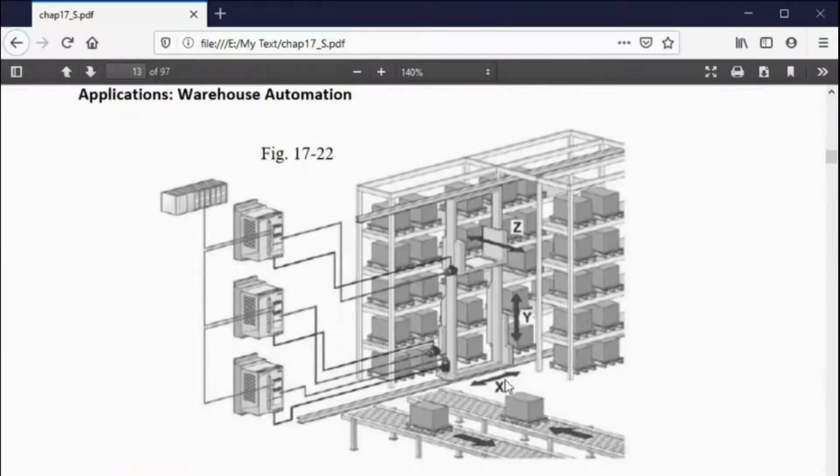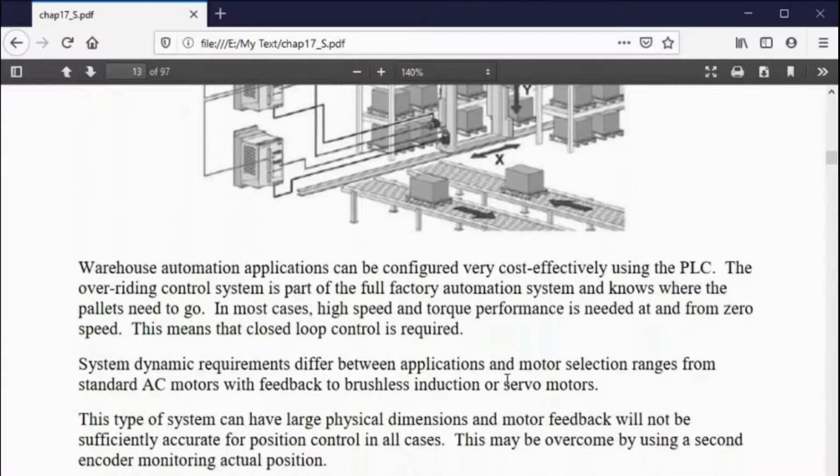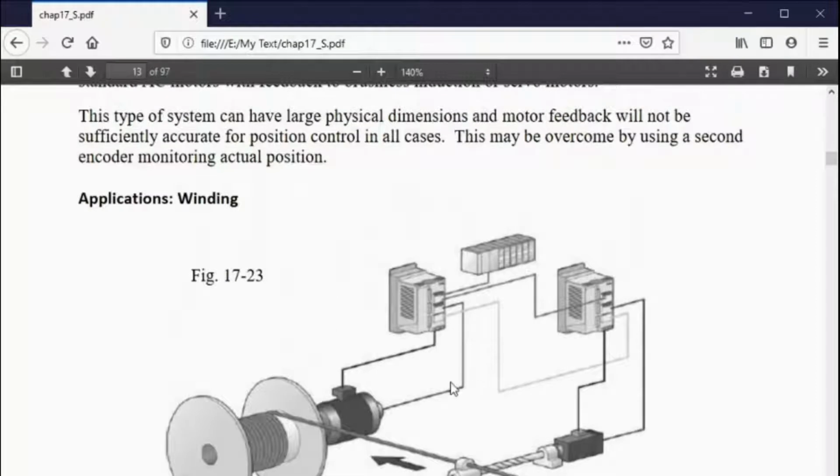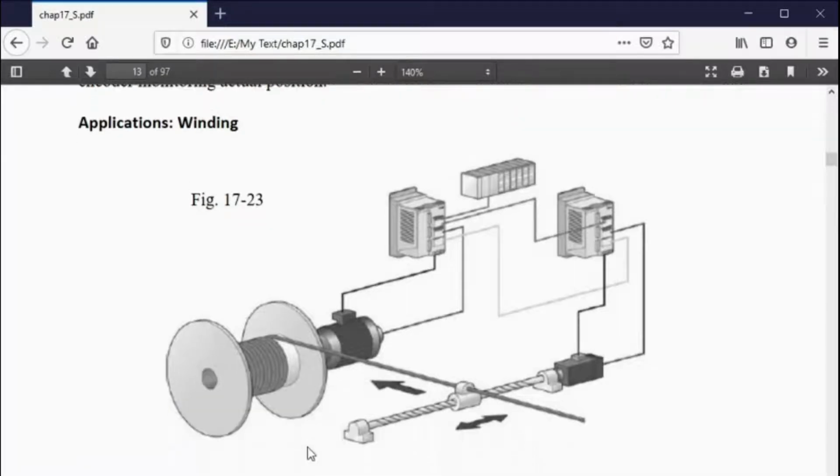Here's another one that's not coordinated, same as the other one. It's an ASR, automatic storage retrieval system. This one is probably a coordinated axis because you're moving a wire back and forth, or a rope, and you're spooling it up back and forth. This one probably would be coordinated. May not be, but probably is.